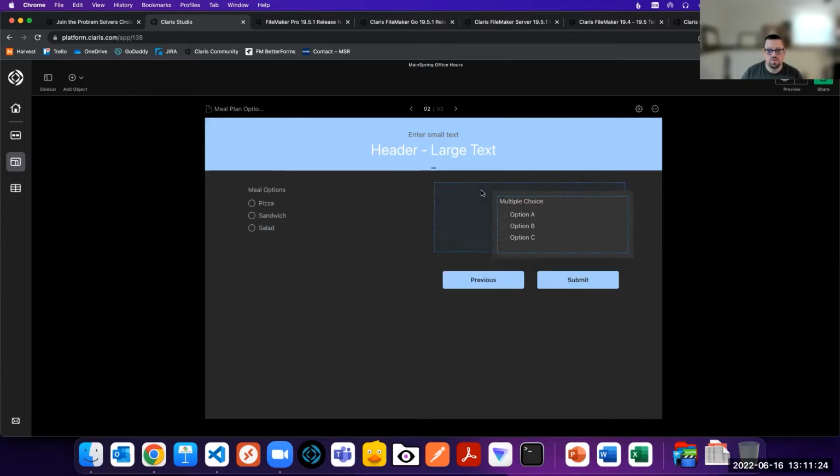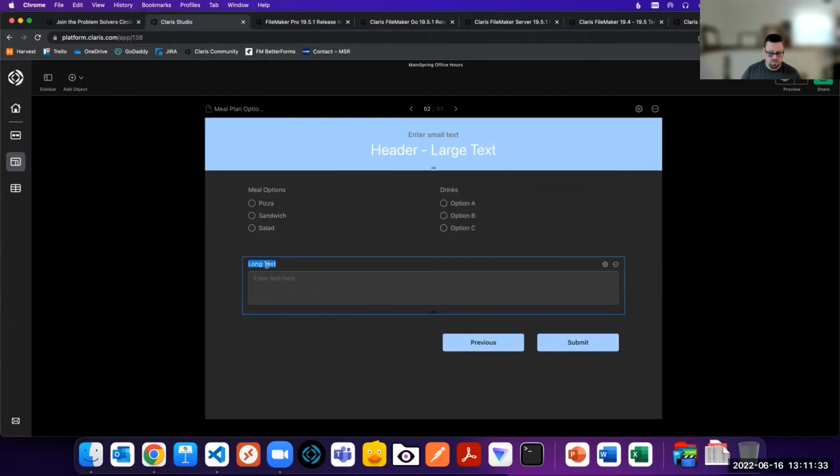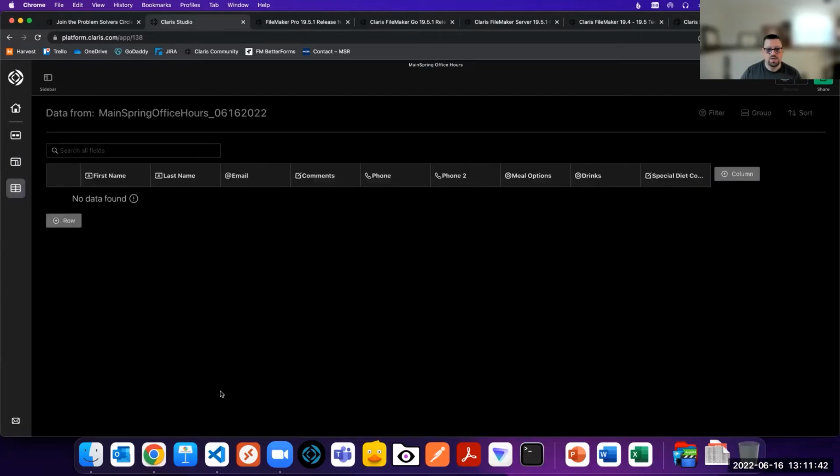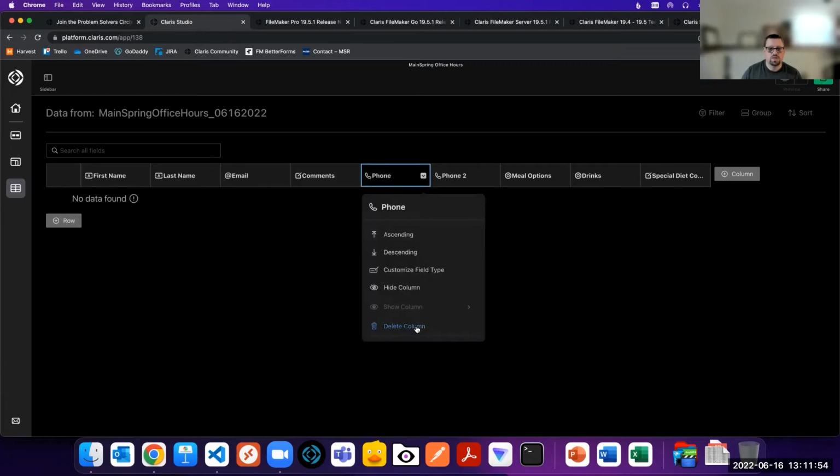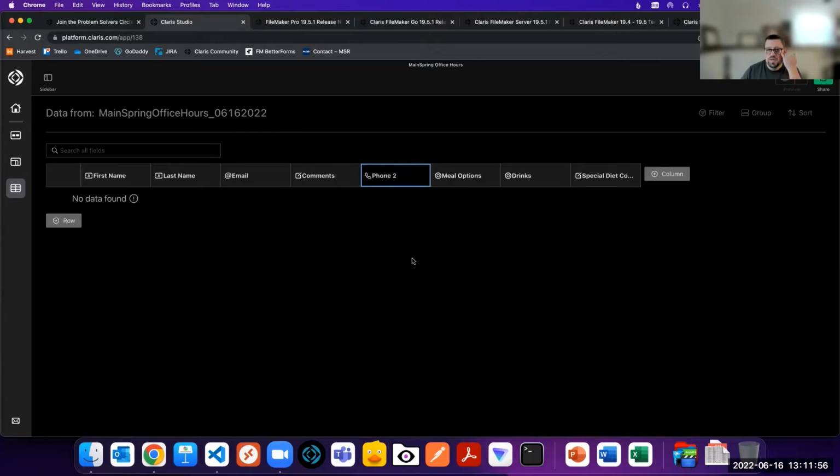So if I want to do multiple choices, drinks, and let's do a long text box, diet considerations. And again, as I'm adding all this, it's adding the underlying data structure for me. Now, there wasn't the ability to select phone and drag it on there, so it actually created another phone field in here. So I can actually come in here and delete that out of there because it's not being used on our phone.